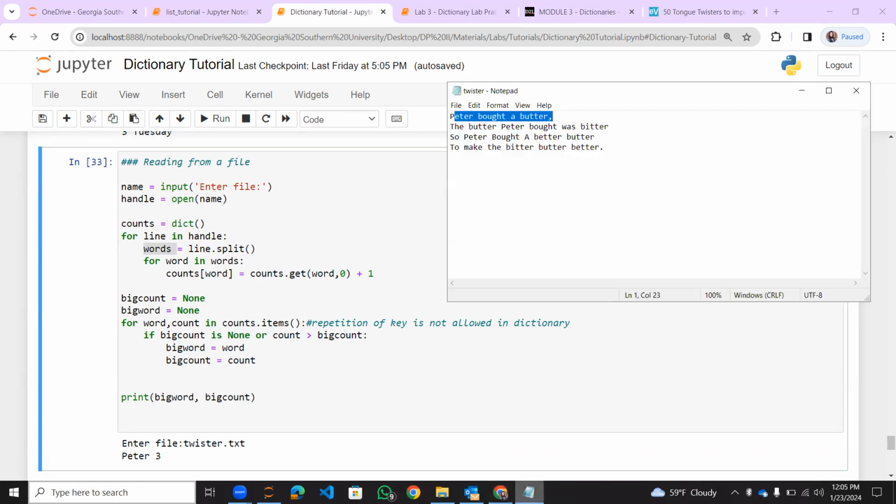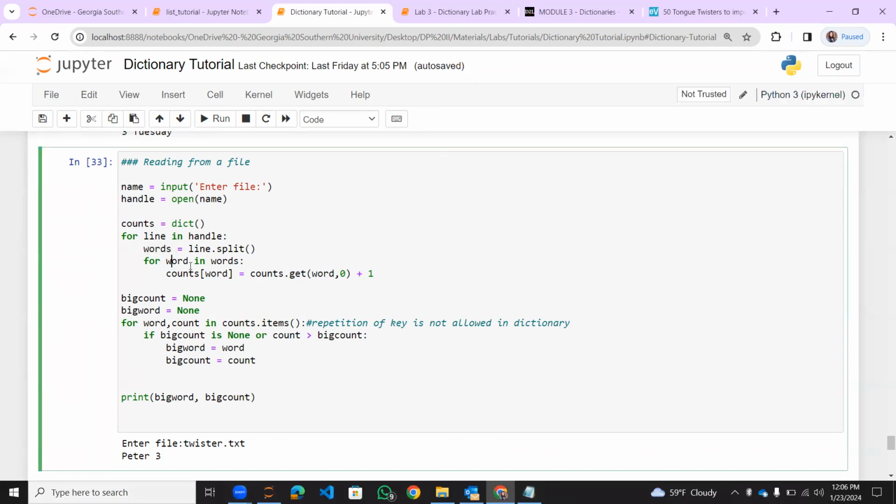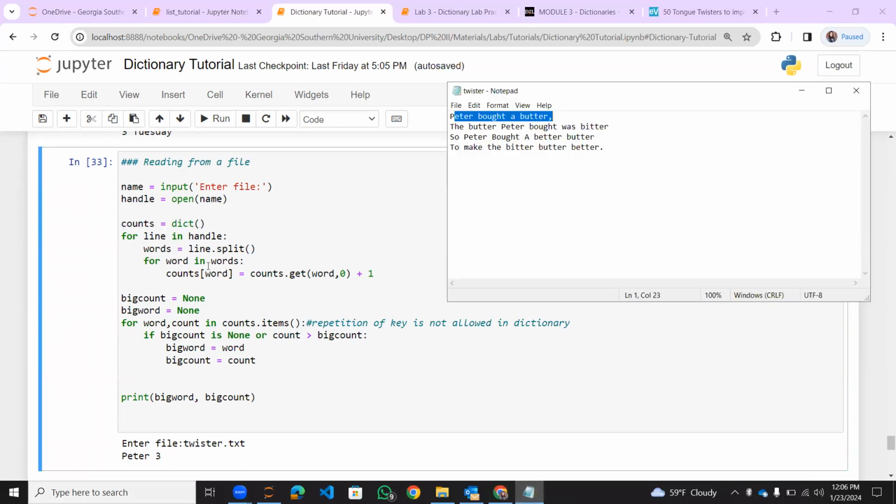What is there in this list variable? It has strings, right? A list of words. Split with nothing passed means the delimiter is simply a space. So the words variable is going to have a list saying Peter, bought, a, butter. Now again we are doing another iteration. First we are iterating through the line. Now we are iterating through what? The loop, right?